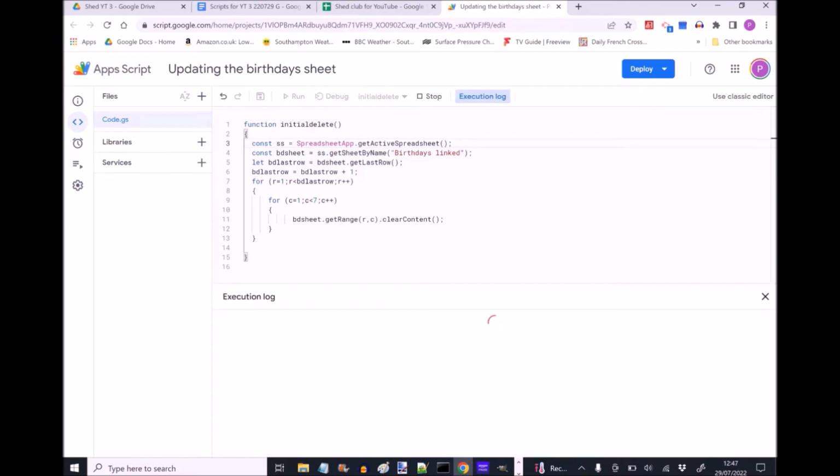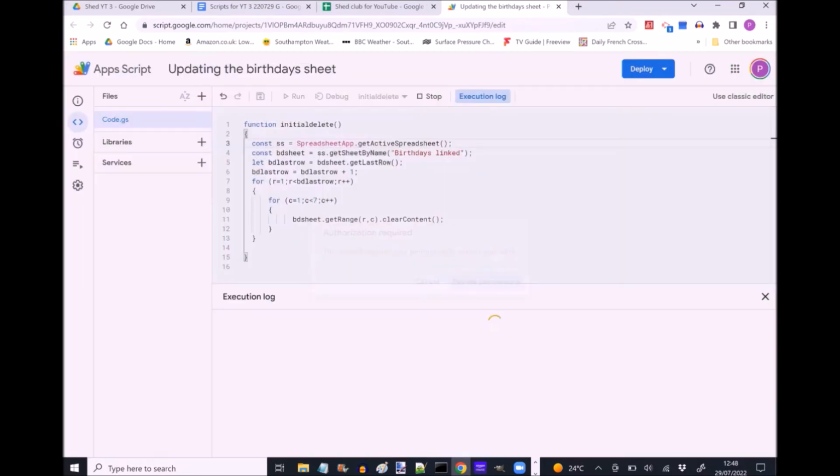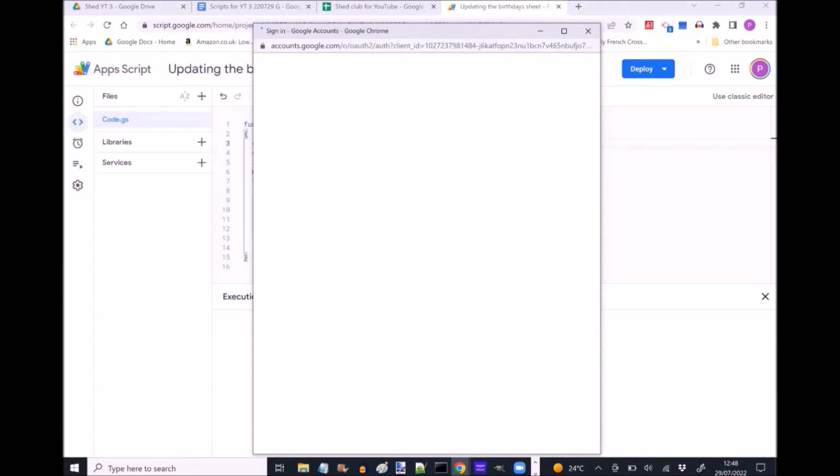So you can see the execution log is coming up. It should be running in a minute. But wait a moment, we've probably got to approve it first. We have to review permissions. The first time that you run scripts in a sheet, you have to review the permissions, because in principle they could be damaging. So we'll need to do that and give it permission to run in this sheet. Okay, here we go. Review permissions.